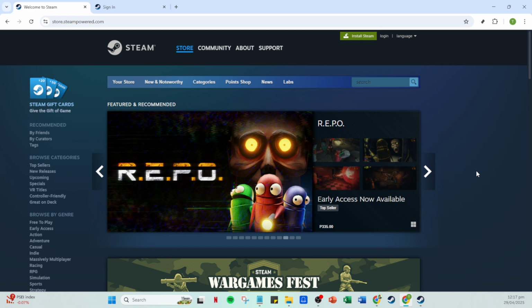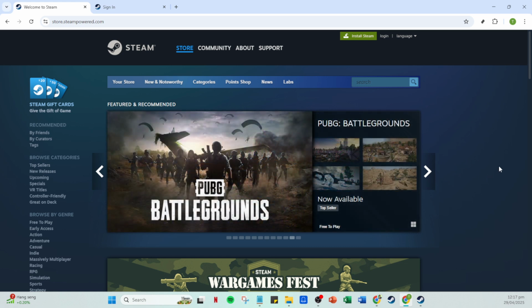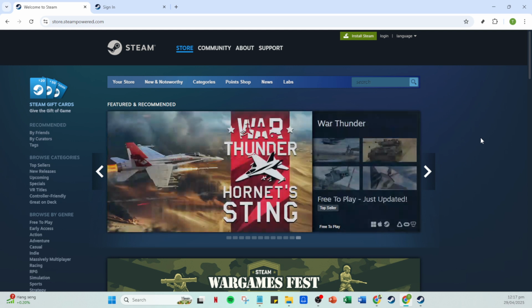A good first step is always to restart both your Steam application and your computer. This may sound too simple, but it can often resolve minor glitches that are preventing a proper network connection. A fresh boot can clear out any temporary issues that might be obstructing the application's performance.